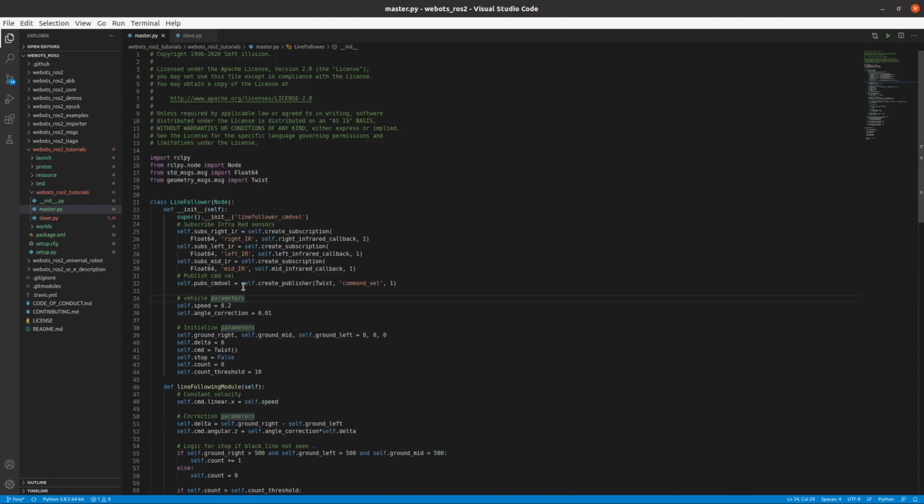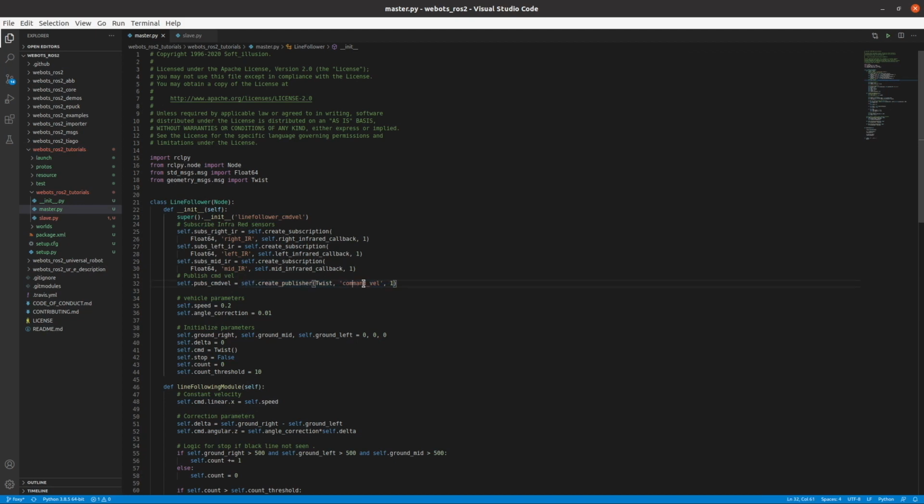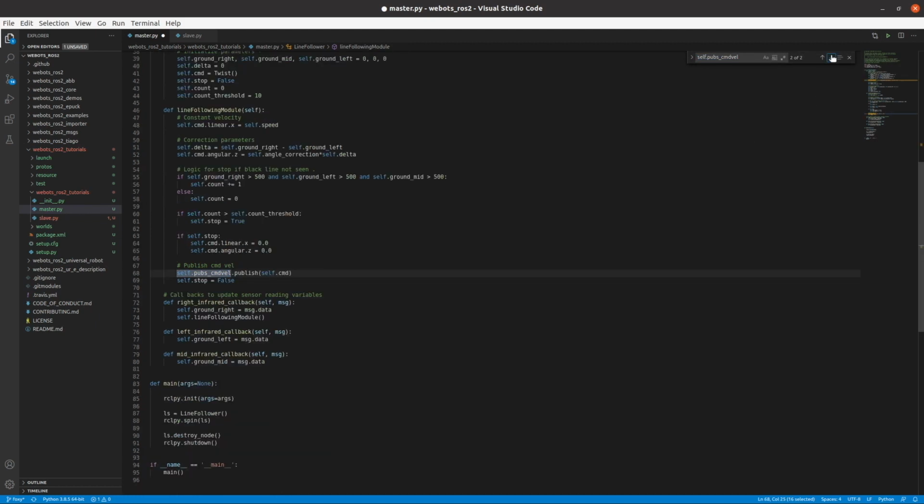We see here we have created a publisher. Oops, we have an error in the name. So we'll solve this. It should be cmd_vel. And let's see if the publisher is publishing correctly. I will take the name, press Control F, and find where this publisher is publishing. And here you go, we have our publisher publishing the updated command. We are getting linear X from here and our angular Z is updated here. Hence we are getting an updated twist here.